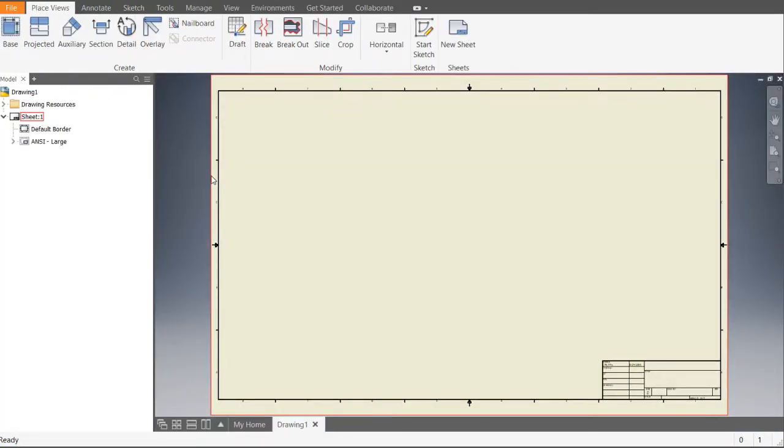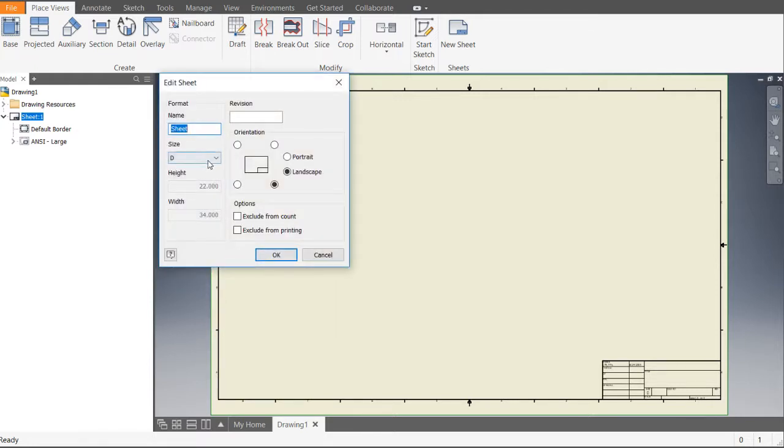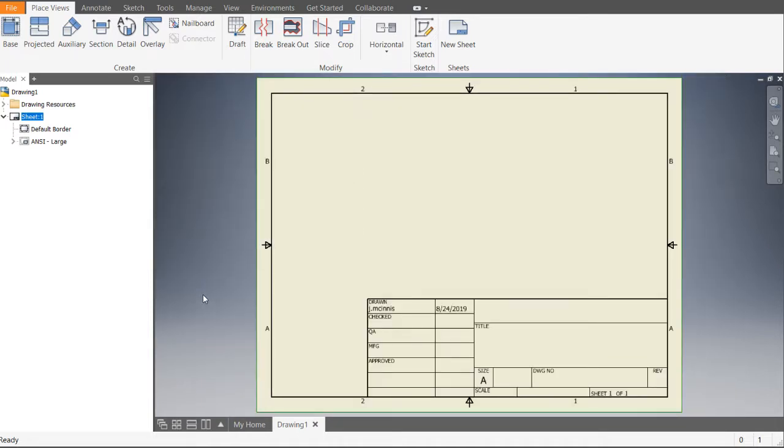It defaults to huge. This is an ANSI large. I think it's size D. So if you hover over the edge of this drawing sheet and get that red line, it's subtle, but it's red. Right-click on the red and you can edit the sheet. And when you edit the sheet, we print on size ANSI A paper, 8.5 by 11, and now suddenly it's more reasonable.